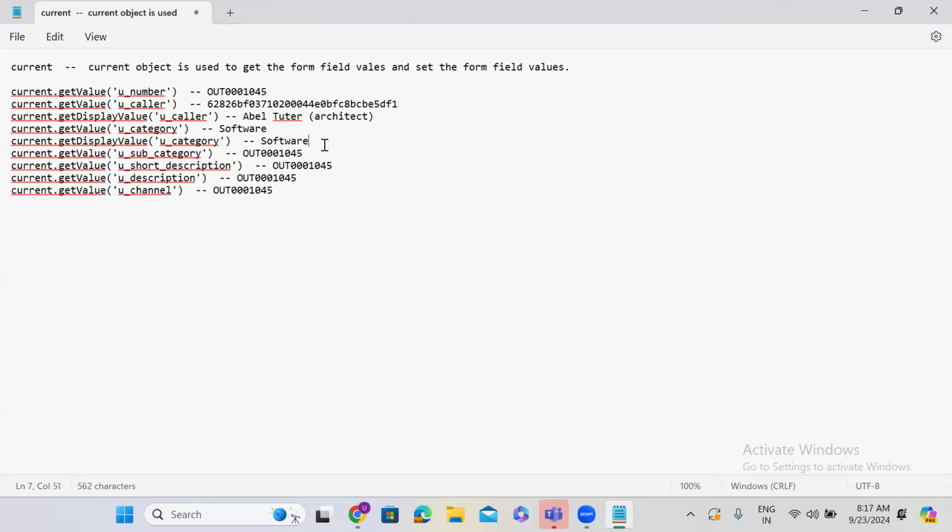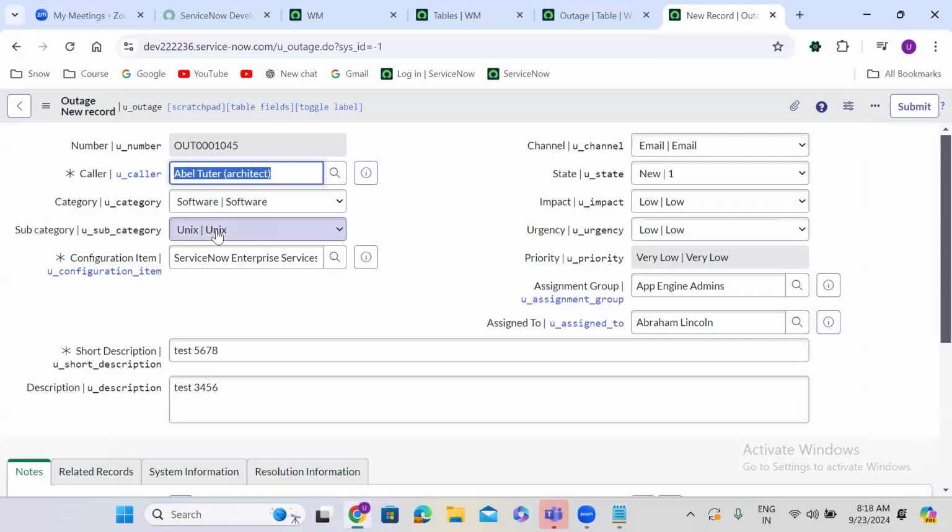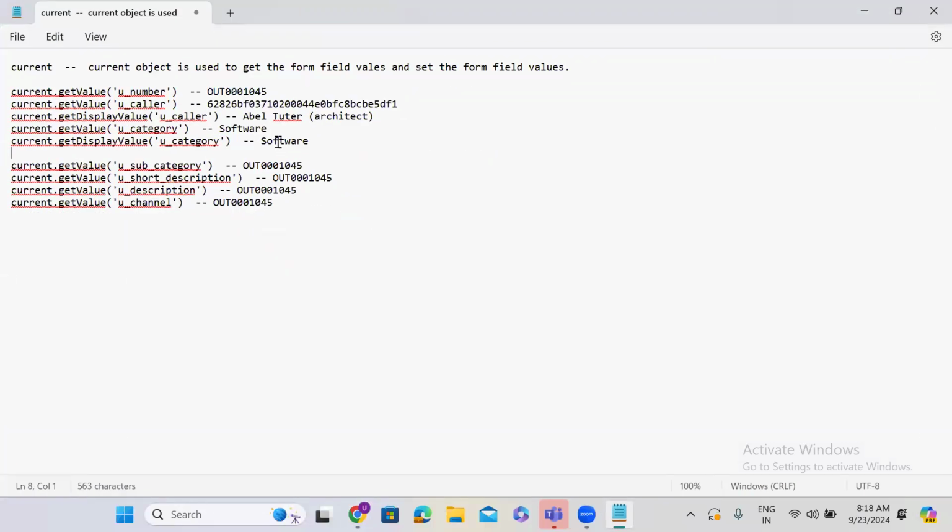Okay. So subcategory is a choice field, right? When you use current dot get value subcategory, it will give you the choice value. This is the value. If you want to get the choice label, then you have to use current dot get display value.